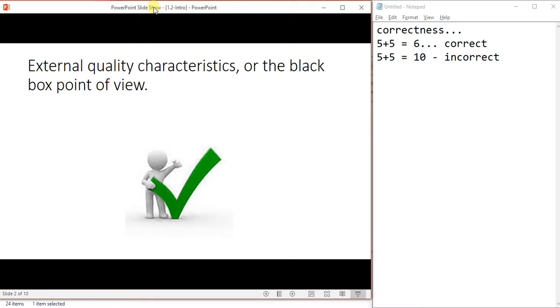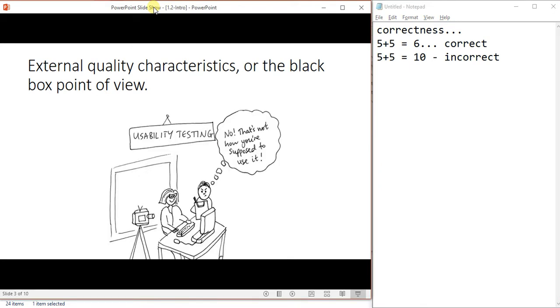The next quality is, what do you see in this diagram? Look at this comment. No, that is not how you are supposed to use it. So usability is how easily a product can be used.